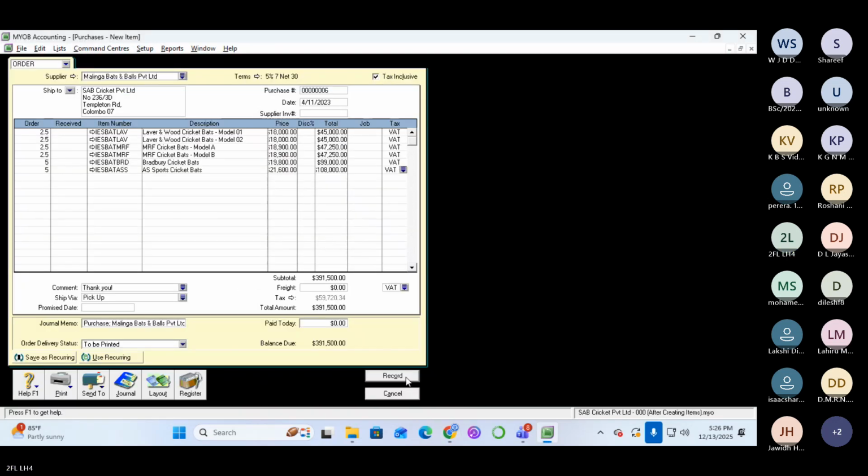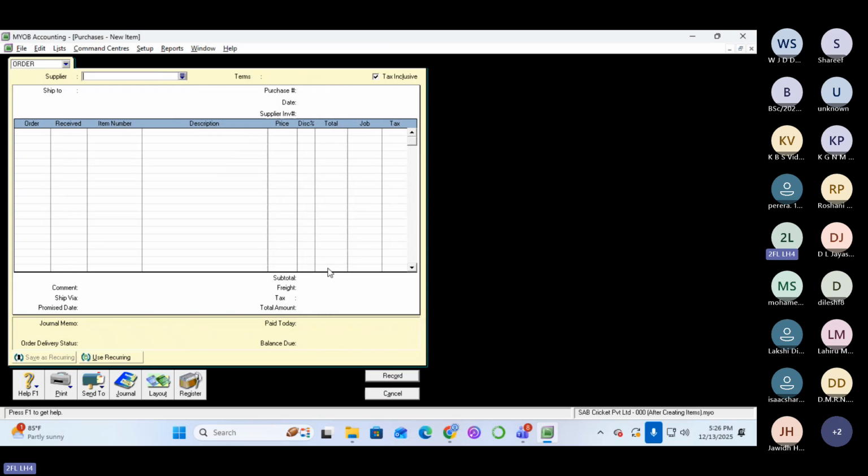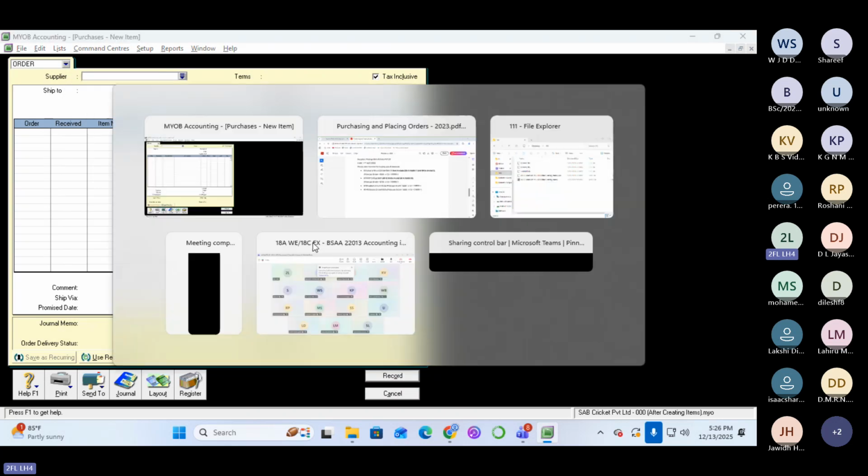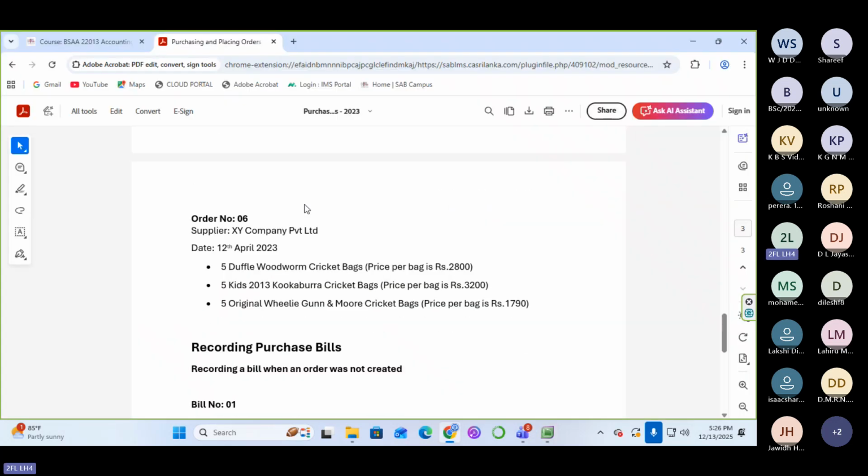Right? Record button. So what is the new learning here in this order? Under any item, if there are sub-classifications, you can mention that sub-classification using the description column because that is left editable. Okay, you can edit that part. That is the only new addition here. Record it. Right. Then we can quickly record order number 6.